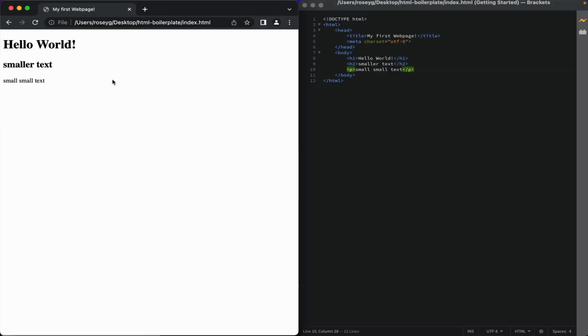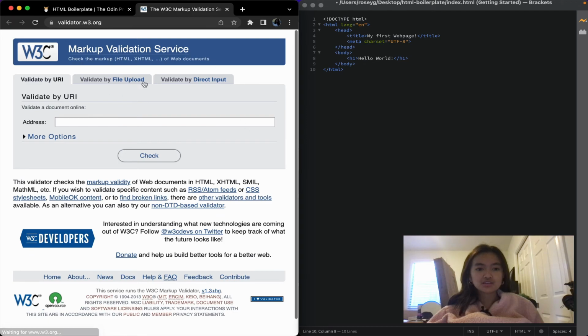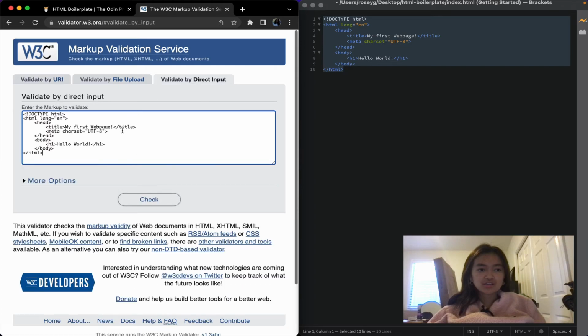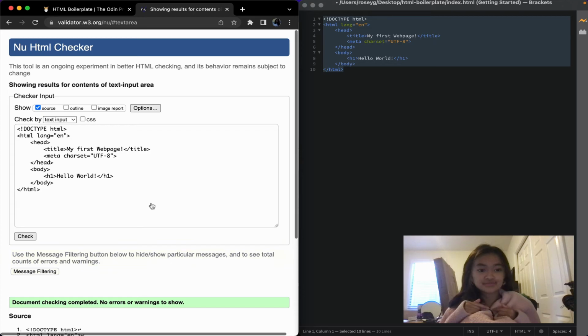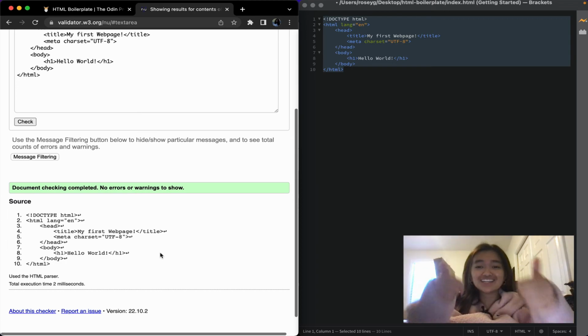So we kind of followed along with the Odin Project. We figured out how to create the HTML boilerplate without looking. So make sure you go ahead and keep on practicing that for muscle memory. Let's go ahead and run our boilerplate through the validator. Click on this, paste that, check. No errors or warnings to show. We did it.